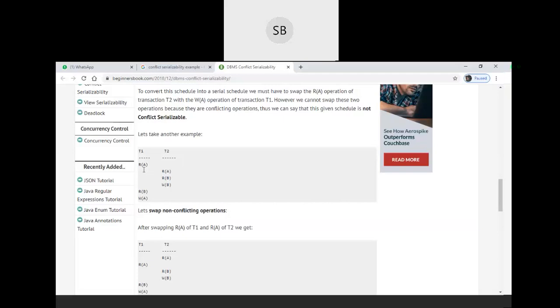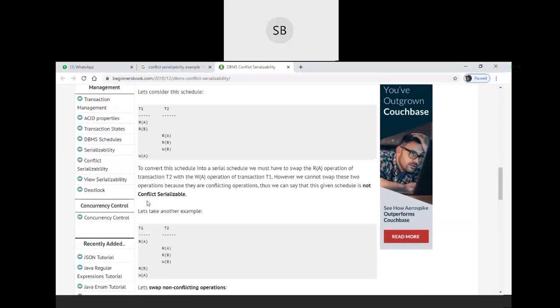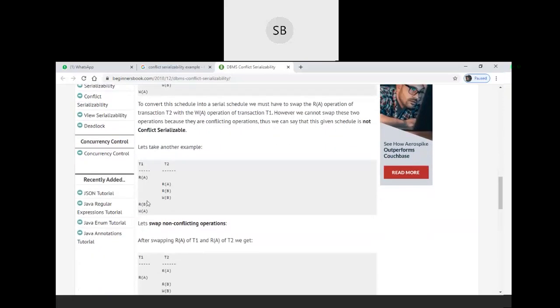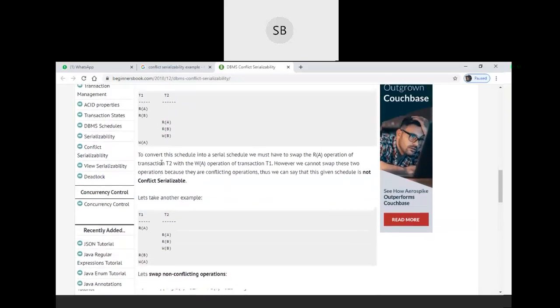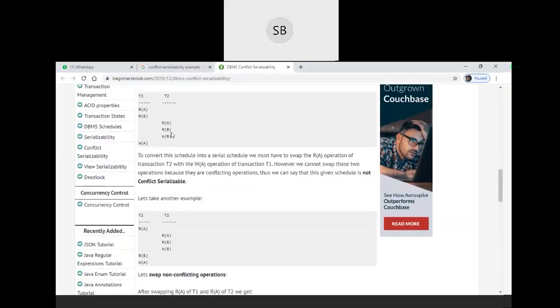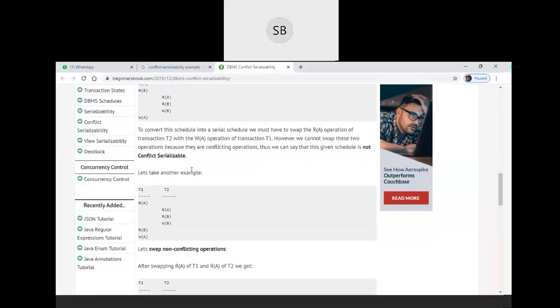You can have this R of A, then R of B, W of B, R of B, W of A. I think this is the same example, right? No, this is another example. What they have done is they have swapped it. Here the swapping is like this: R of B has been shifted here. Okay, so let's take this as an example.